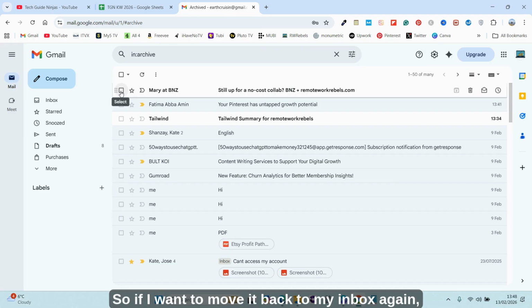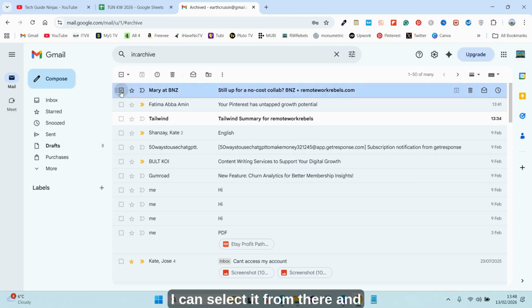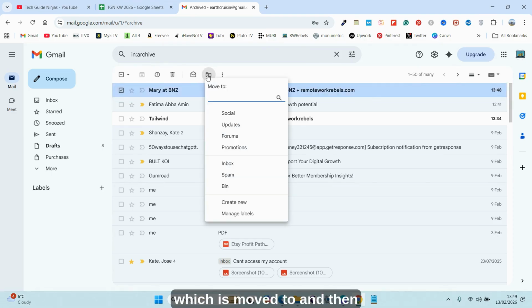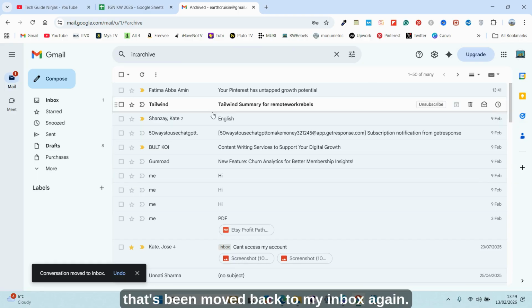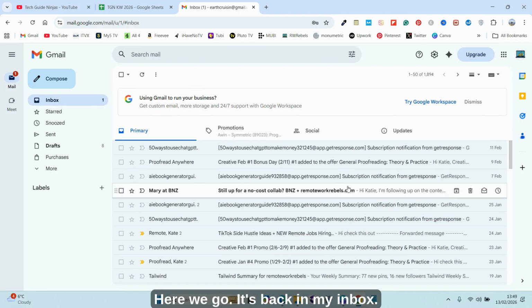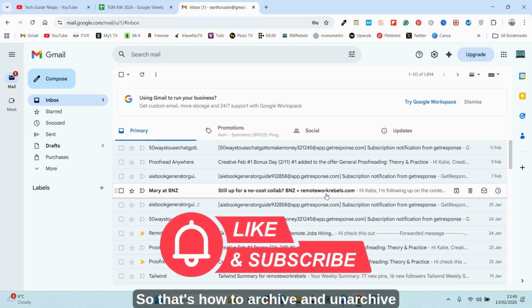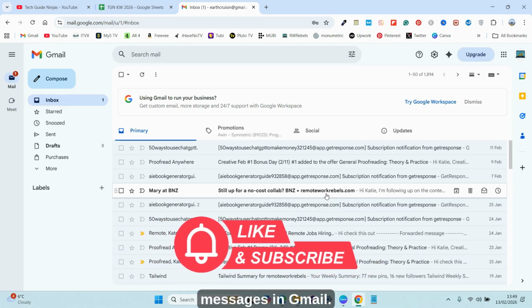So if I want to move it back to my inbox again, I can select it from there and click on this one, which is move to, and then move it back to my inbox. And that's been moved back to my inbox again. Let's have a look. Here we go, it's back in my inbox. So that's how to archive and unarchive messages in Gmail.